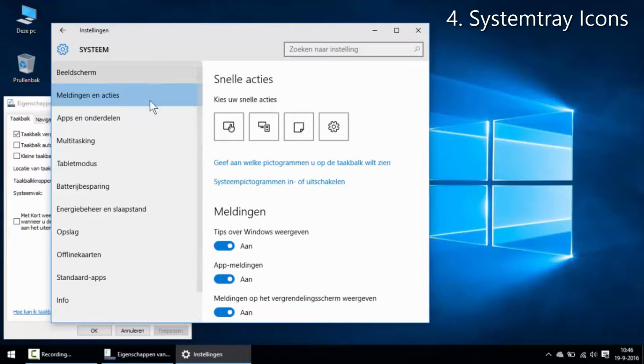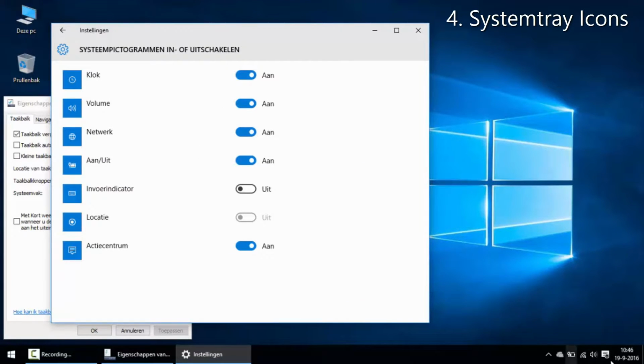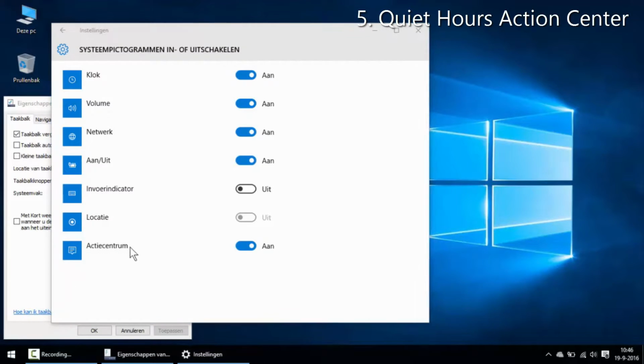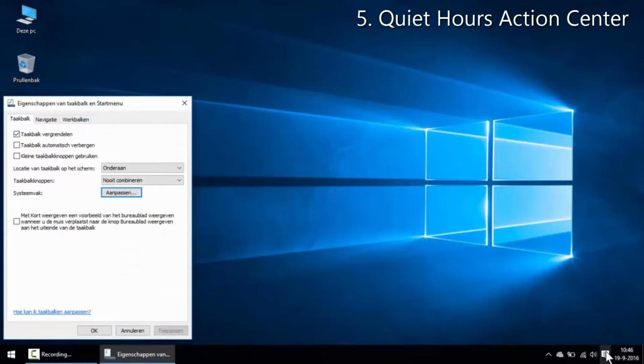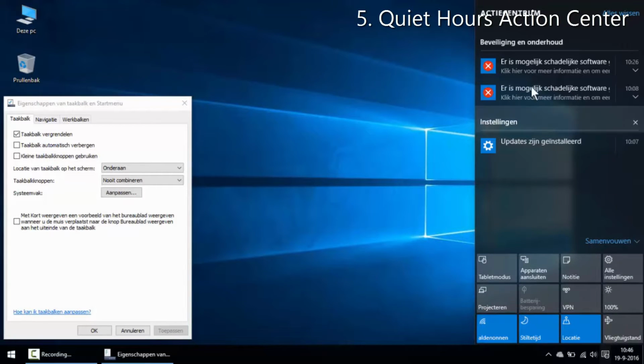You can also go one screen back and choose Turn system icons on or off, and here you can even hide the battery or the clock if you want. Also, the Action Center can be hidden from here, but I always put it on quiet hours so I don't get the annoying pop-ups, but if I want, I can check the messages here.